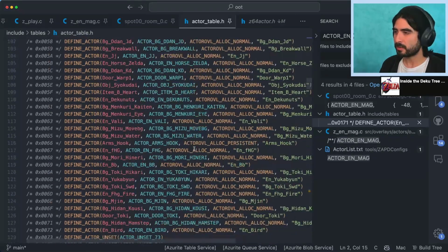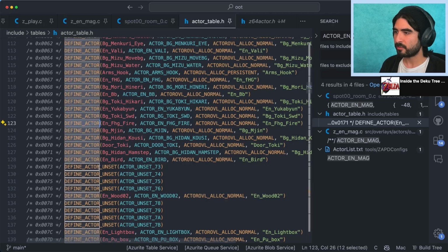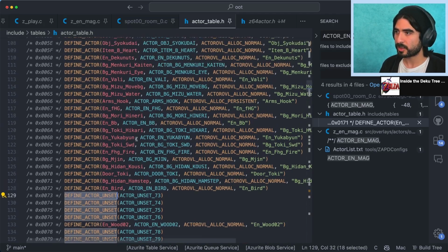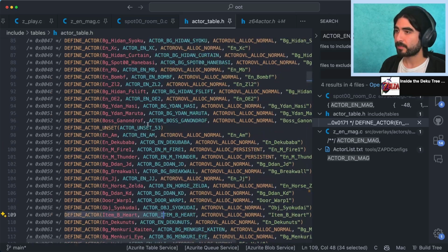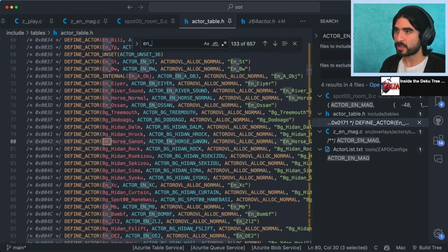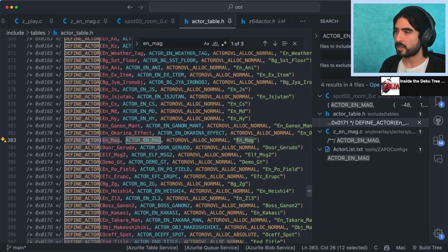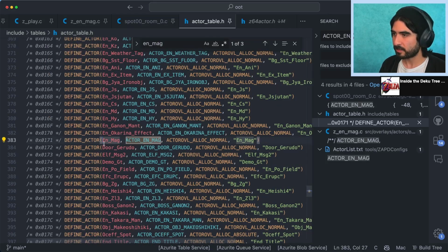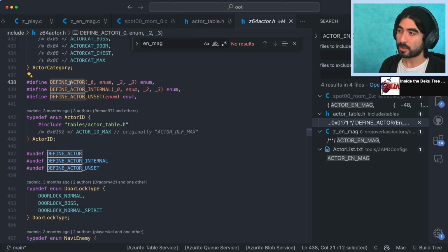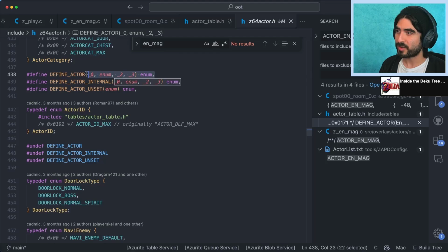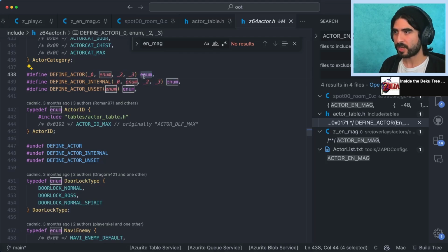So in here, they just call a few macros over and over and over again. But they're doing it to define something. In this case, what I am looking for is EN Mag. So here, an actor is being defined. Let's go to the definition of DEFINE_ACTOR. Now the pattern is that there are multiple definitions of DEFINE_ACTOR. So we're going to define it here once, which only gives us the enum value, which is the second value of this macro.